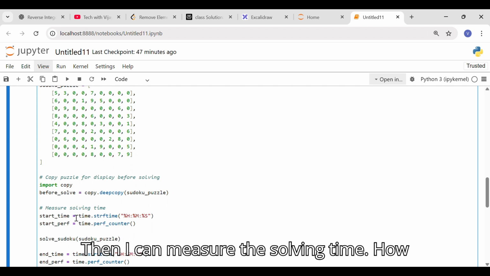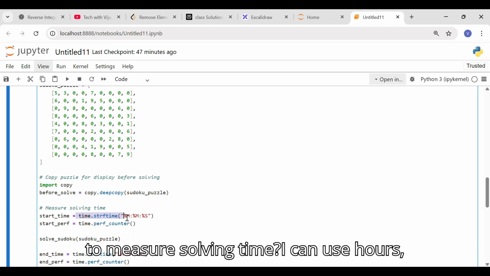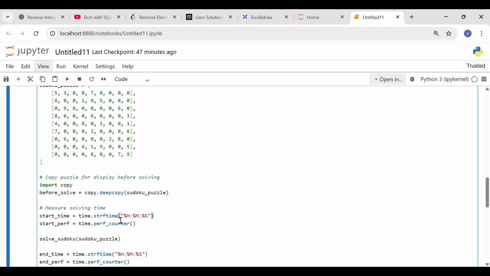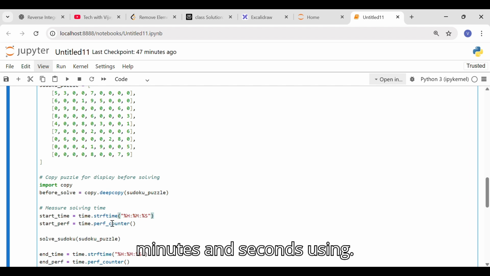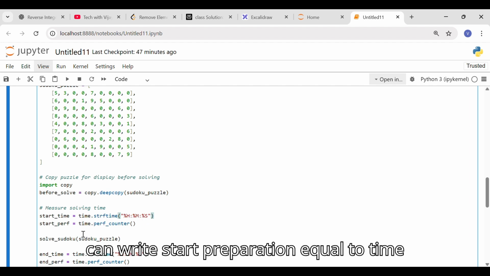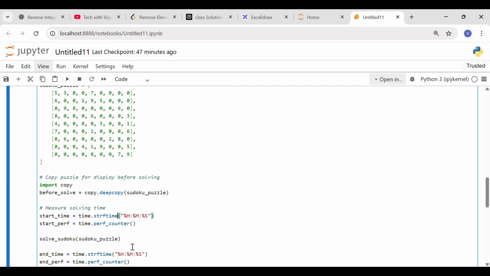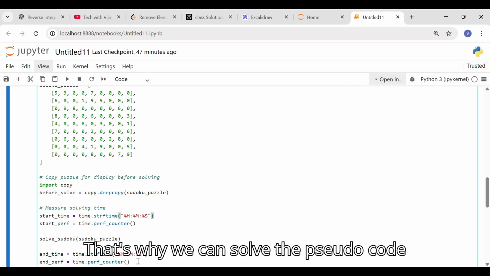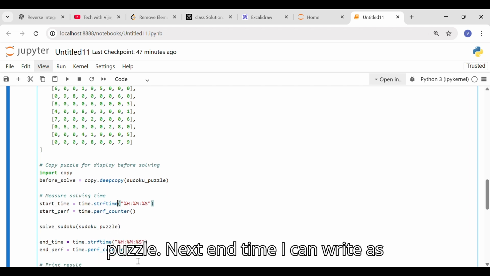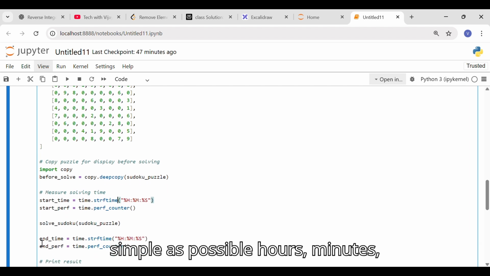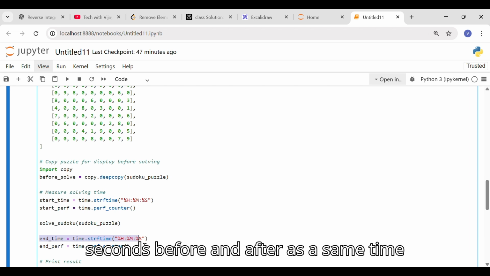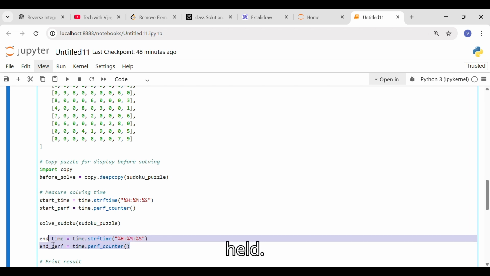Then I can measure the solving time. How to measure solving time? I can use hours, minutes and seconds using start time function. Next I can write start time equal to time dot perf_counter. That's why we can solve the pseudocode puzzle. Next end time I can write as simple as possible, hours, minutes, seconds. Before and after at the same time.